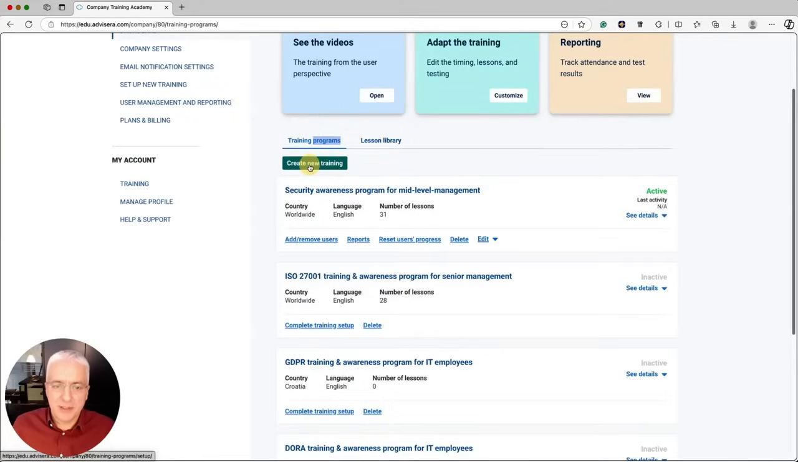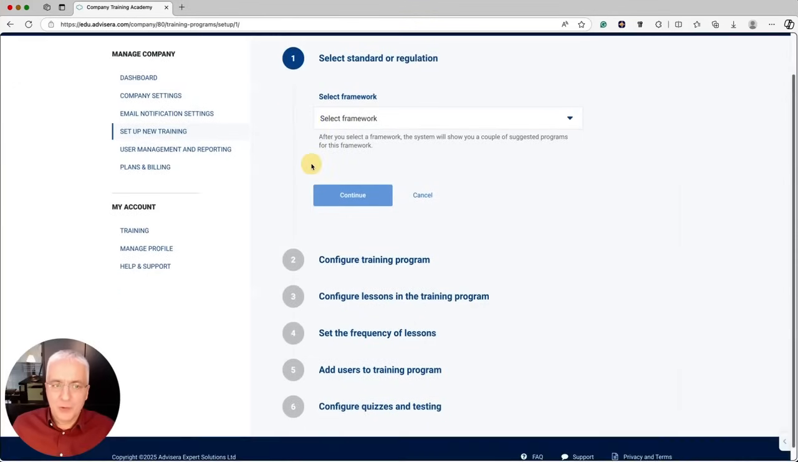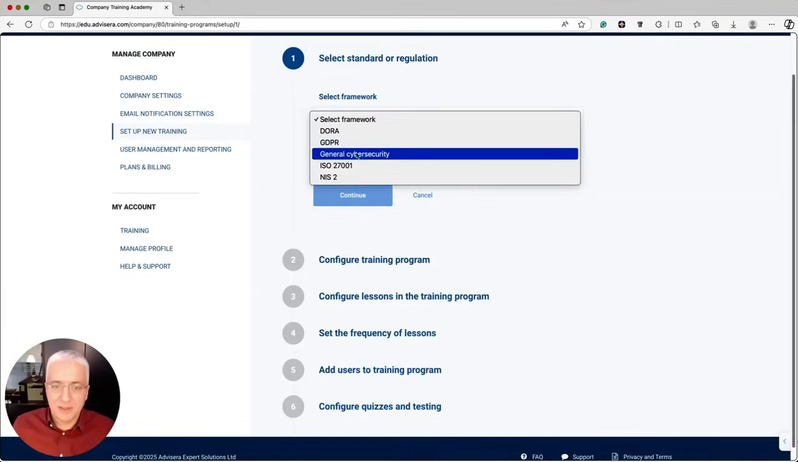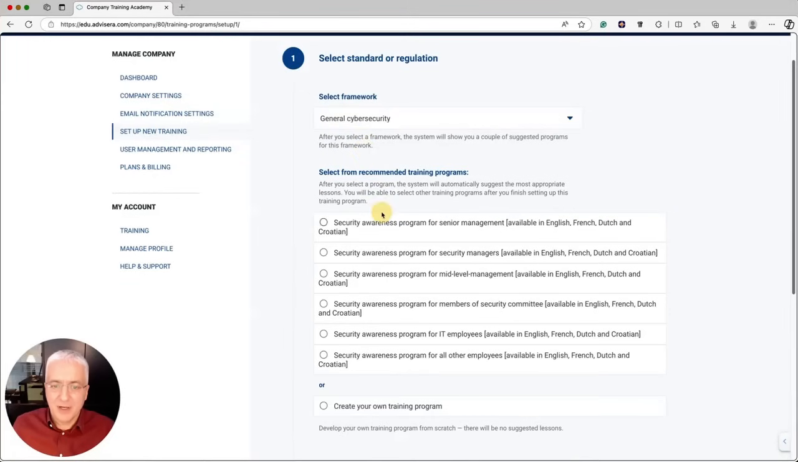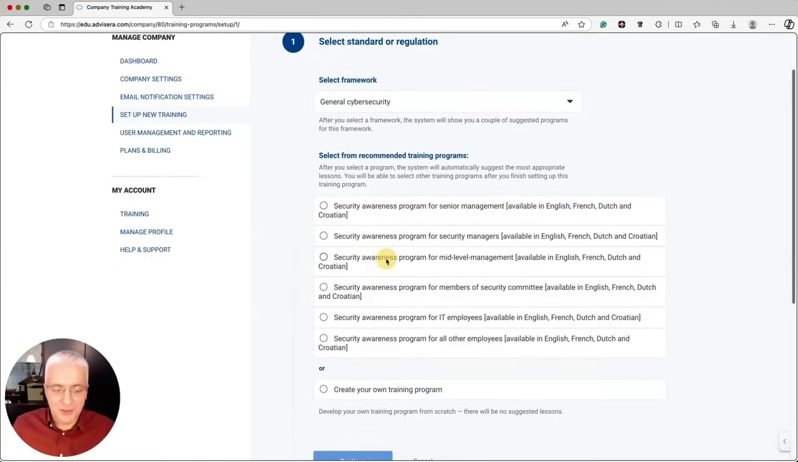So I click here, create a new training, and then this wizard starts. First I have to select the framework. So let's say that I want to create a general cybersecurity awareness program for your non-IT employees. So I click here, I click General Cybersecurity, and then the system already suggests several training programs with videos that are specifically made for a specific target group in your company. So I'll go for this security awareness training for all other employees.